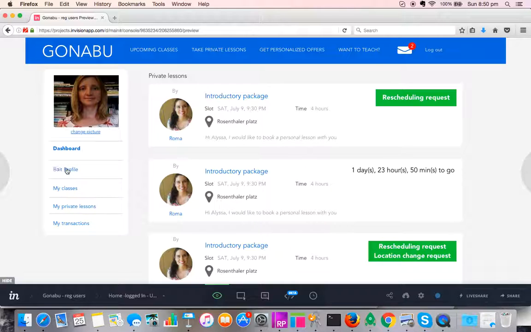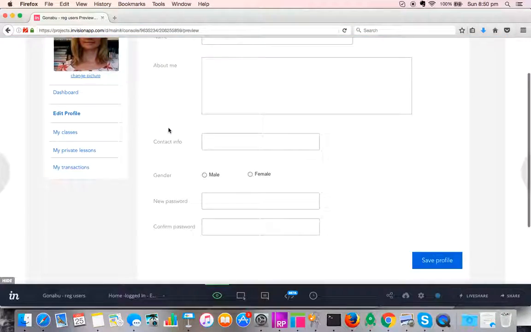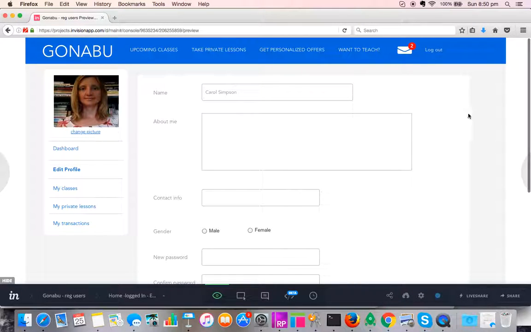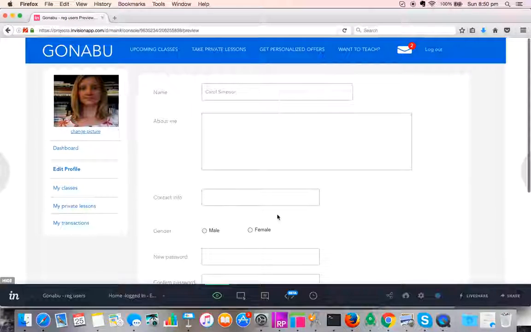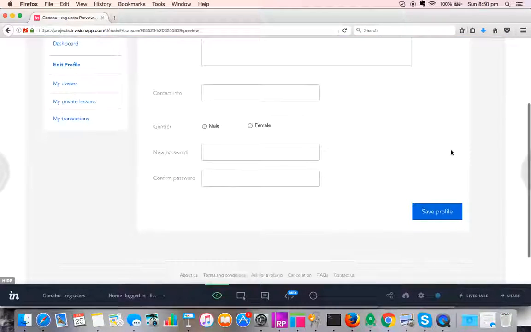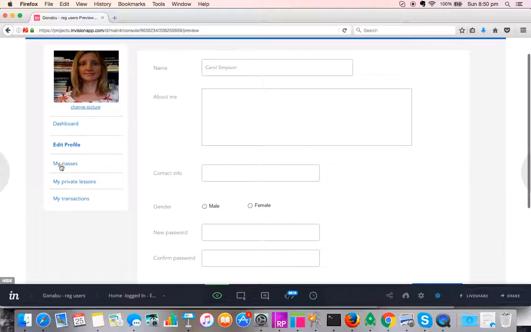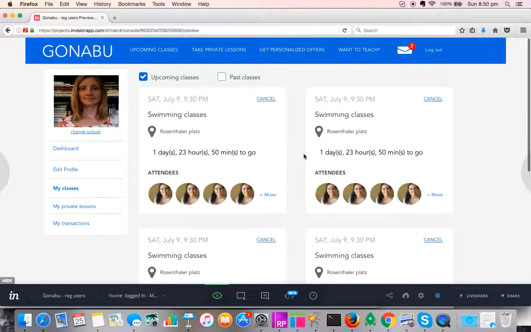Then you have this edit profile page. Let's click on edit profile. Here you can see some very basic profile elements for this user, because this is a user who's not a tutor yet. So we don't maintain a lot of profile elements for this user. We have a very basic profile structure where you have the name, a small about me section, contact info, gender, and if they want to change their password, you can also do that using this page.